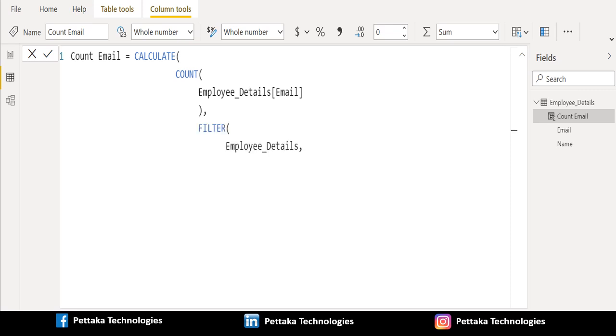Then we will use the FILTER DAX function and select the table Employee Details. We will provide conditions for filtering in the FILTER function, like email column values should be equal to EARLIER of email column values, and close the bracket of the FILTER function and close the bracket of the CALCULATE DAX function.